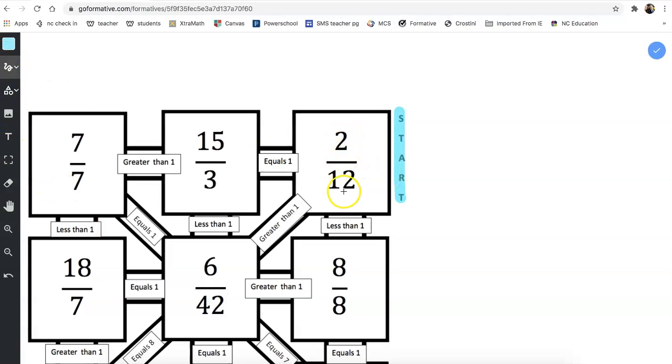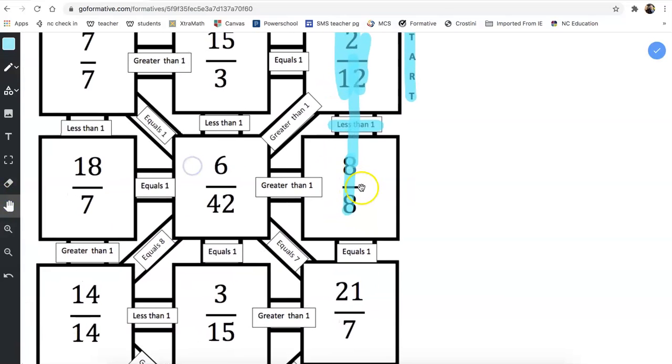All right, so 2/12. The numerator is smaller than the denominator, so this is going to be less than 1. It actually equals 1/6 when you reduce it. So it's less than 1, which means that I need to take this path since this says less than 1. Then 8/8. The numerator and the denominator are equal, and 8 divided by 8 is 1. So I'm going to continue with my line towards the equals 1. It's not greater than 1, so I have to go this way.